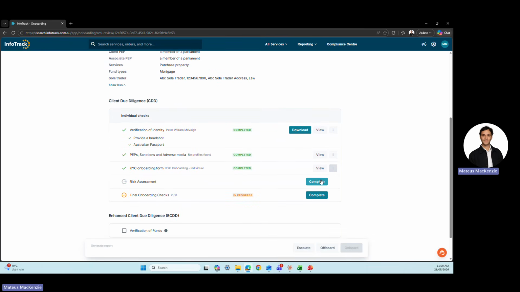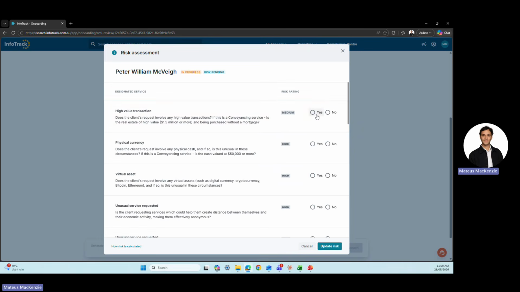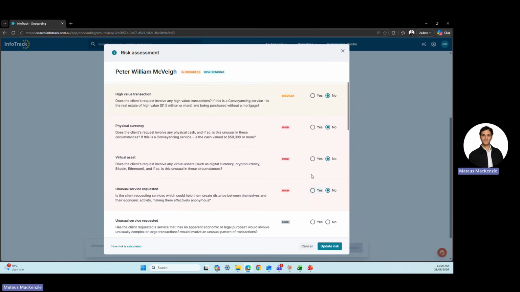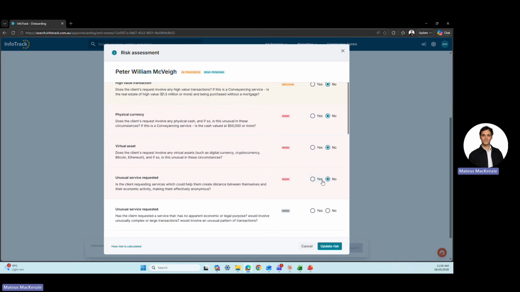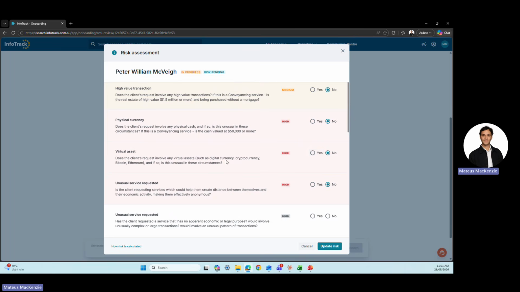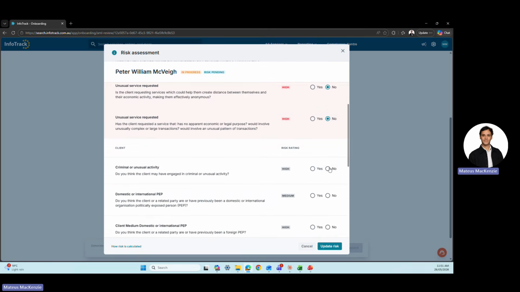Next, we need to go through an individual risk assessment. So these have been pulled off the OzTrack starter kits, and they are the inherent risks that may approach you, and you will select yes or no. There's a risk rating associated with each inherent risk. Let's say, for example, Peter William McVeigh is using virtual assets for a particular transaction, let's say for a conveyancing matter and he's purchasing a property, if he is using Bitcoin, you would select yes. However, I will go through these and select no.